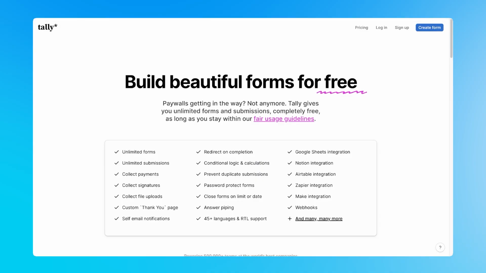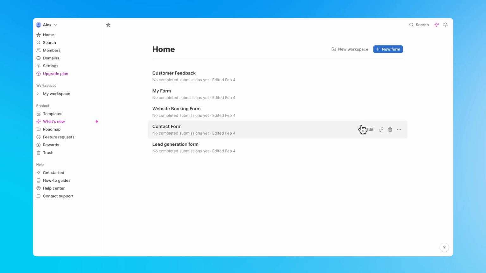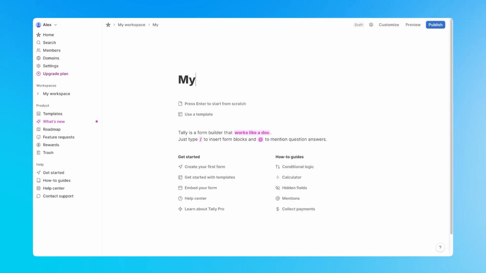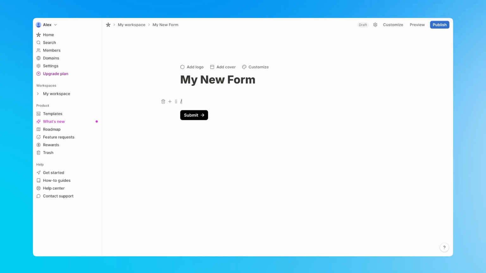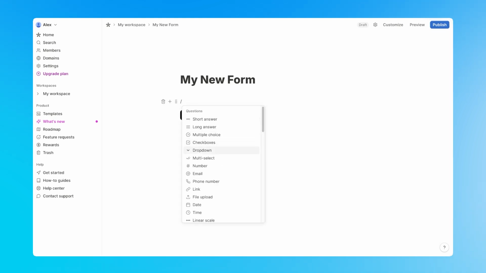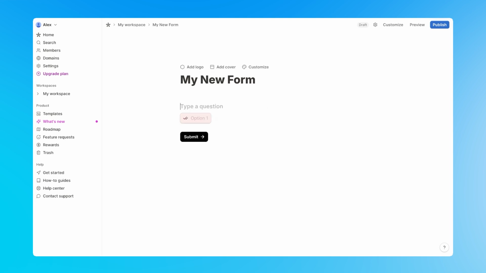Tally's free plan is hard to beat. You get unlimited forms and submissions right out of the box. It's super easy to use, especially if you're familiar with Notion, and perfect for creators, marketers, or small teams who want to get things done quickly. Plus, all the handy integrations are included without having to upgrade.